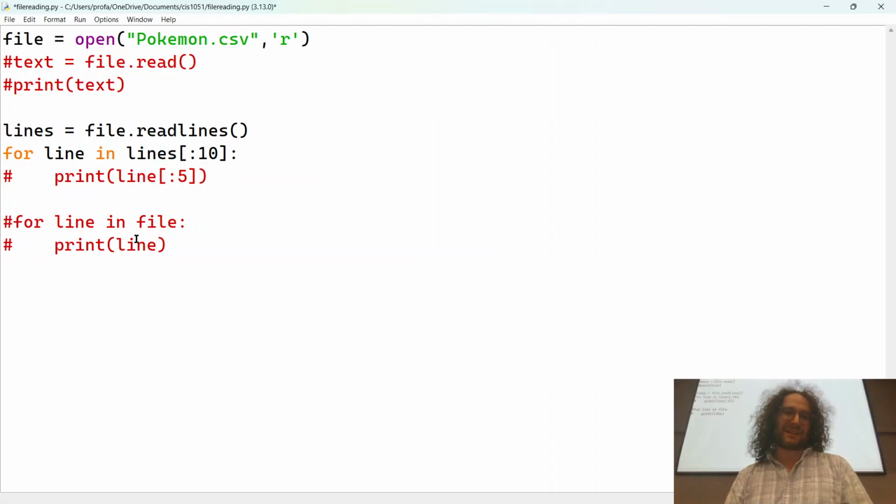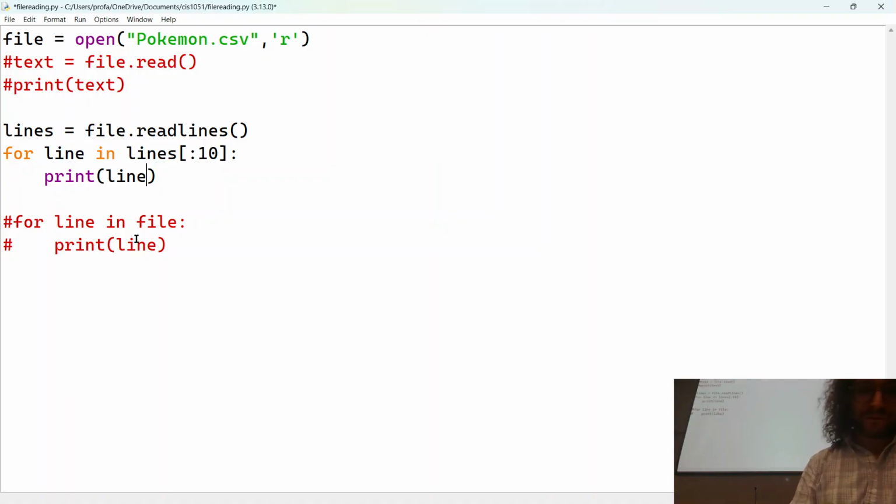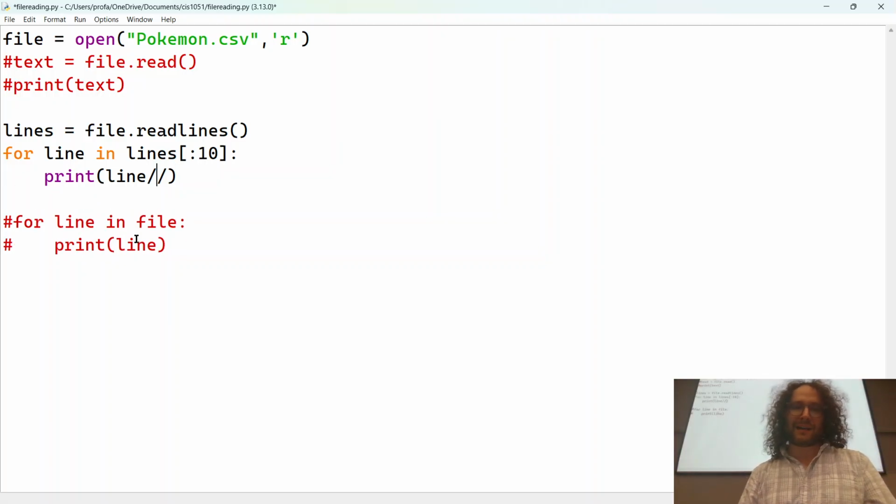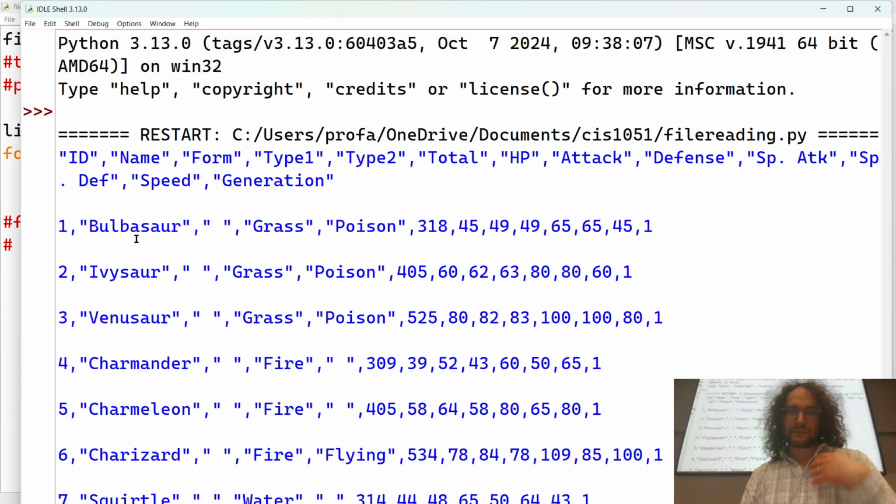Also, there's another reason we'll see in a second. So for every line in the file, I'm going to adjust this one, print the line. So read the file into our list, and then for every line in our list, for the first 10 lines, we're going to print out that line. And we see that it prints out those first 10 lines.